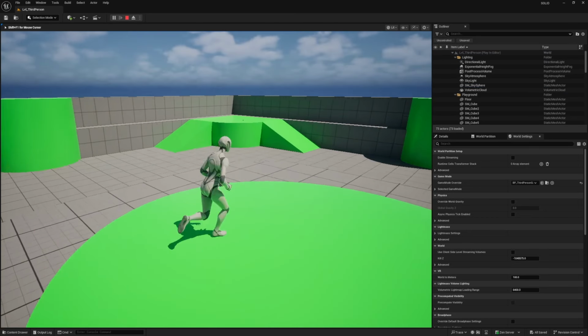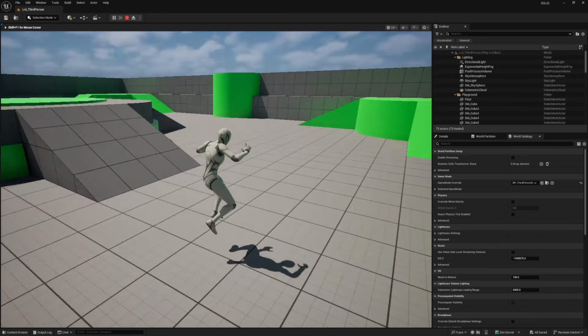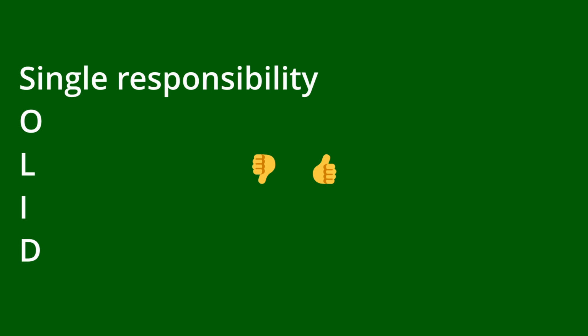Today I want to start a 5-part series talking about 5 mistakes you should stop making when writing blueprints. These 5 mistakes correspond to the 5 SOLID principles of object-oriented programming, and I want to give you a bad and good example for each of them, starting with the single responsibility principle.